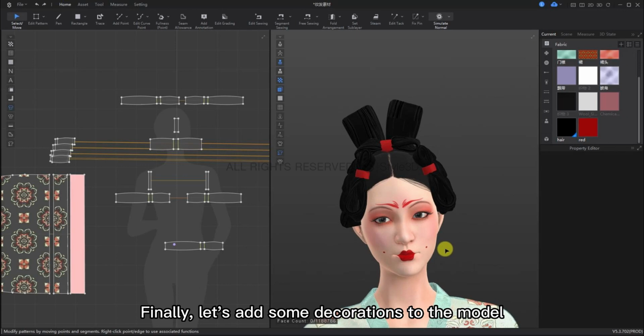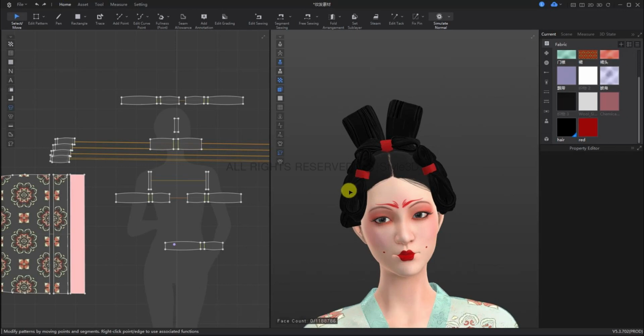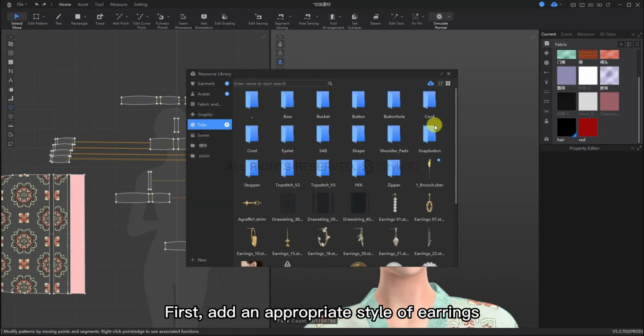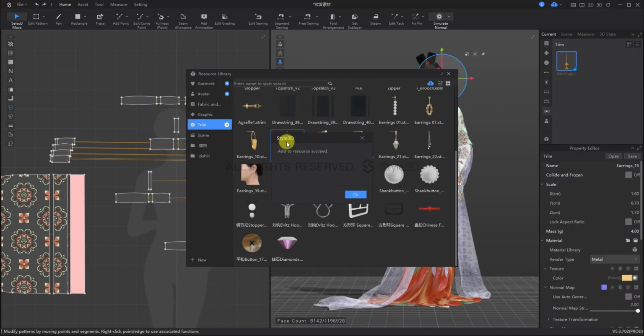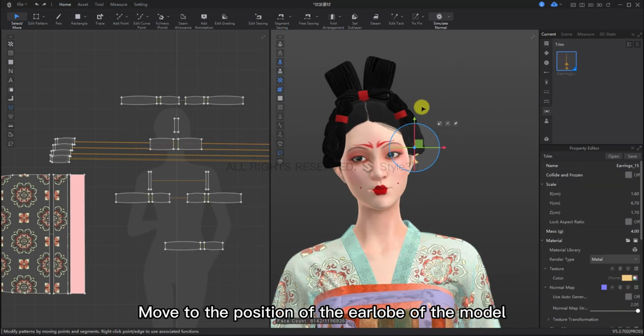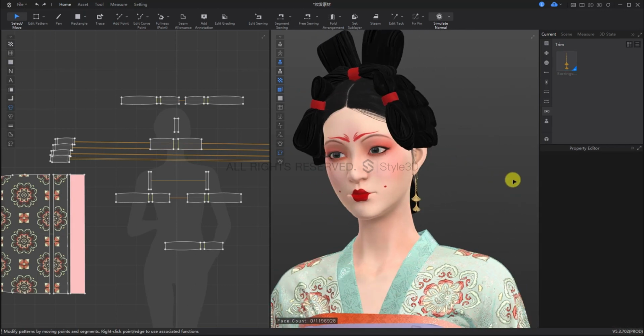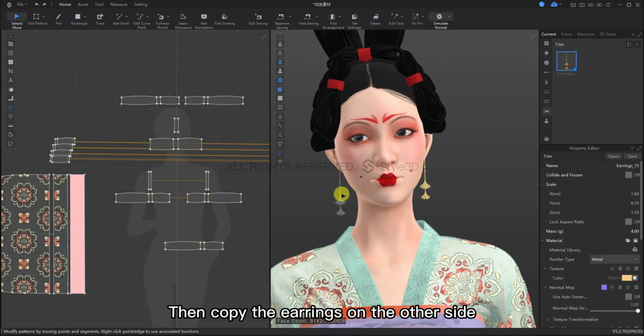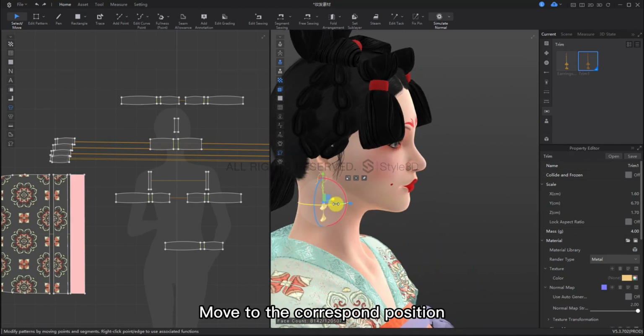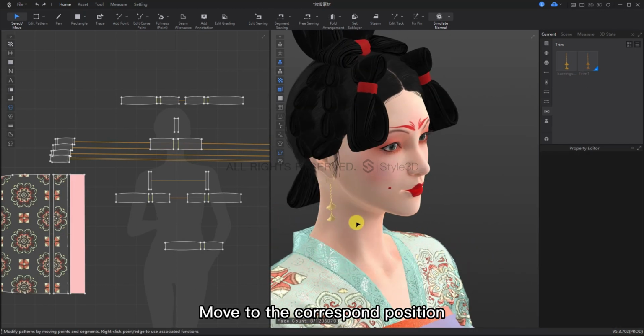Finally, let's add some decorations to the model. First, add an appropriate style of earrings. Move to the position of the earlobe of the model. Then copy the earrings on the other side. Move to the corresponding position.